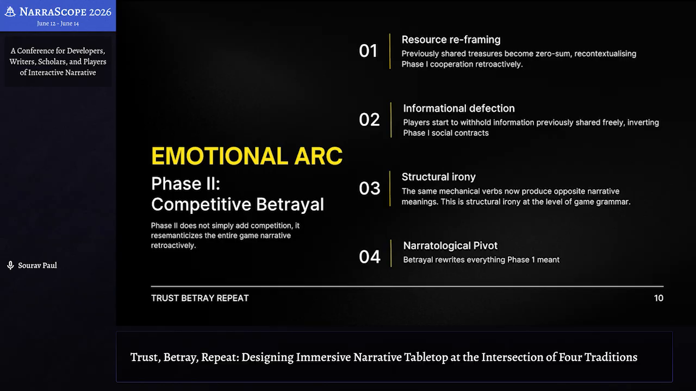Earlier, the sharing of information that was happening totally goes in the other direction, where people start to withhold information which they had been sharing previously. So the social contracts also start to break. The structure is an irony in itself because the same mechanical verbs produce opposite narrative meanings right now. And finally, it's a total pivot narratively from what the game started out to what the game ends.